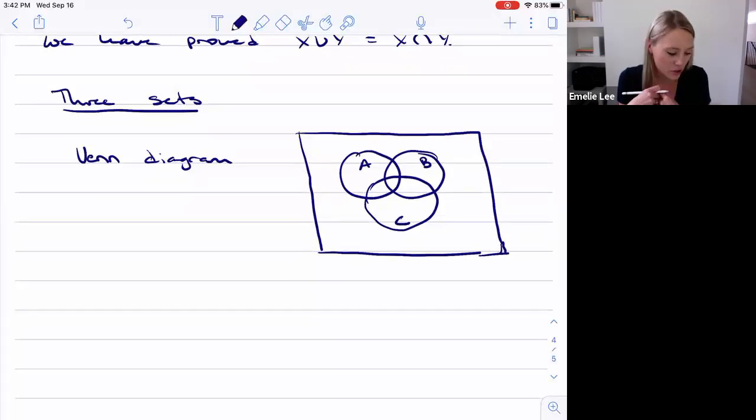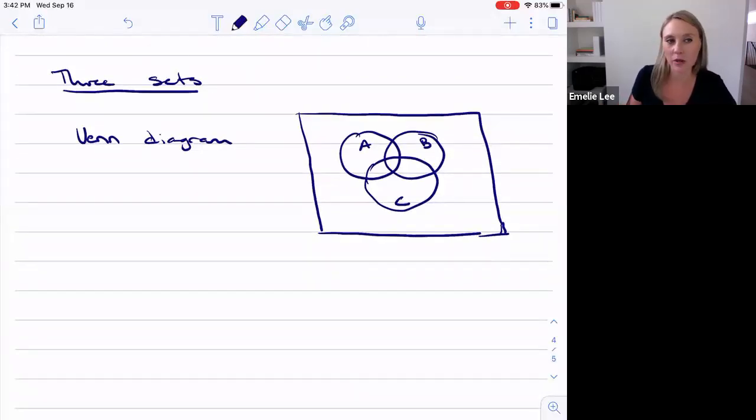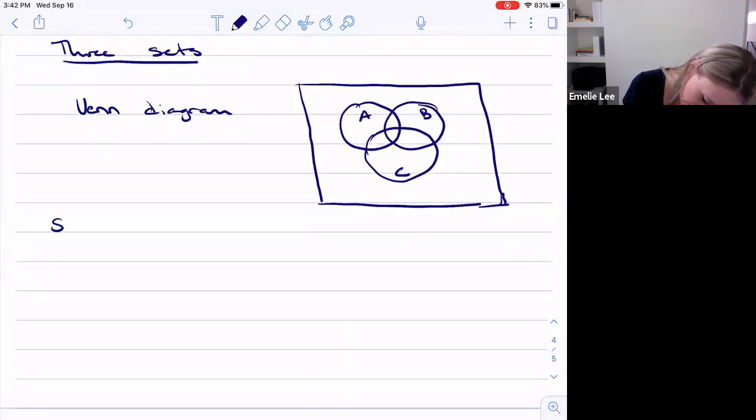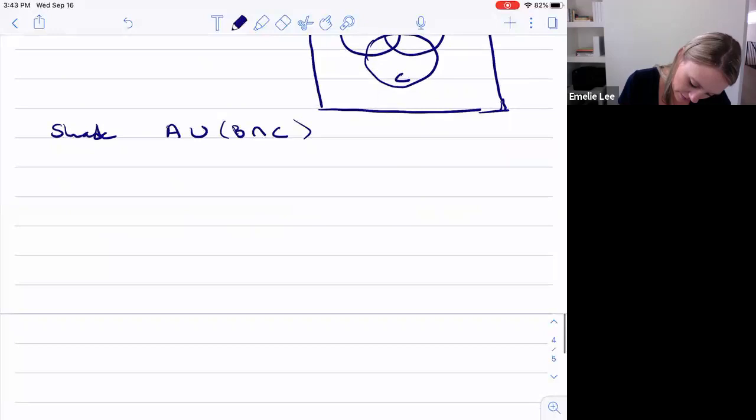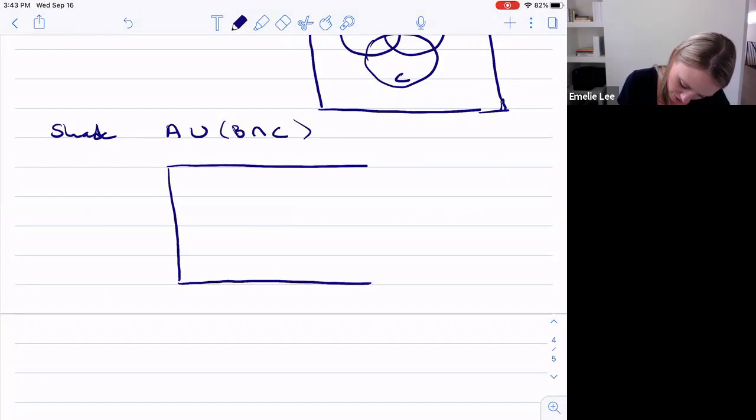If I asked you to shade in, so now we're going to talk about more than 2 sets here. I want you to shade A or, and then in brackets B and C, right? So we read from left to right and we apply these things left to right, but if there's brackets, then you have to deal with the brackets first and then move out. Let you do that while I draw up my Venn diagram here.